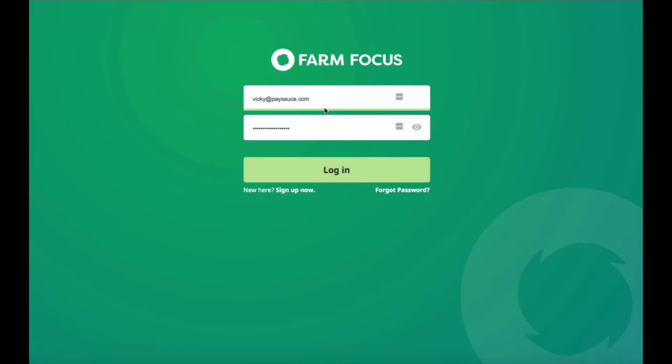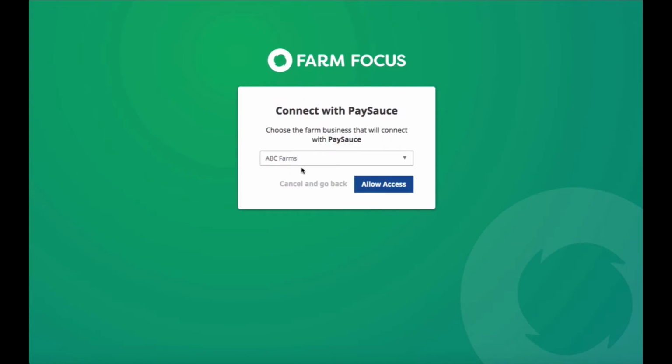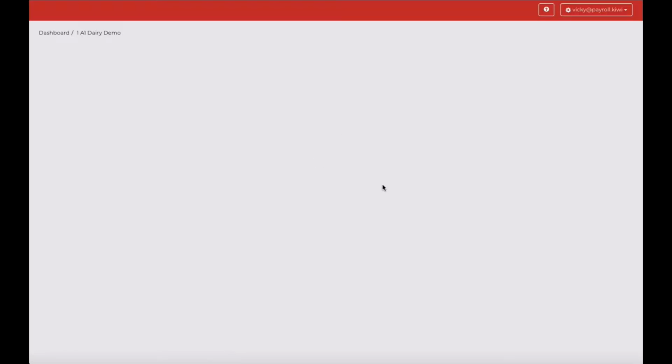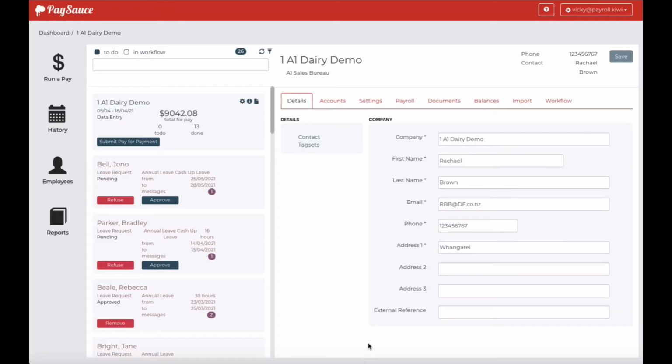Enter in your email address and password, then click the Login button. And if you've got more than one farm, you'll be able to select it from the list. We've only got one here. I'm going to click Allow Access. So now Farm Focus and PaySauce are connected or integrated.